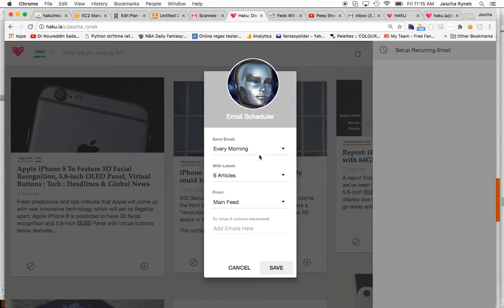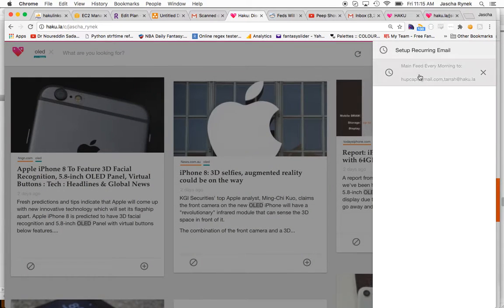So this is the newsletter that we can send out every morning with the top 6 articles, either from your main feed here or your specifically tagged articles. You would enter where you want them to go. This is my email address. You can add up to 5 email addresses here, and then have that send out periodically. This one's set to send every morning at 8 a.m. It's kind of an arbitrary time, but that's when the mornings are.